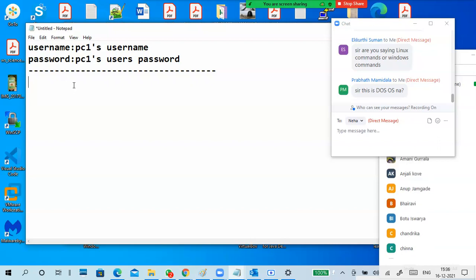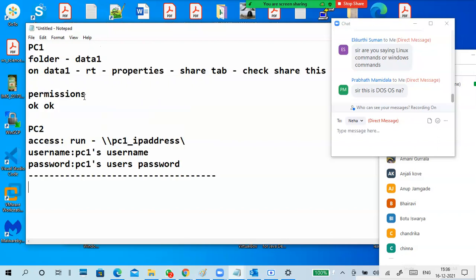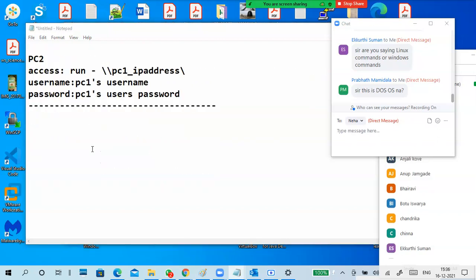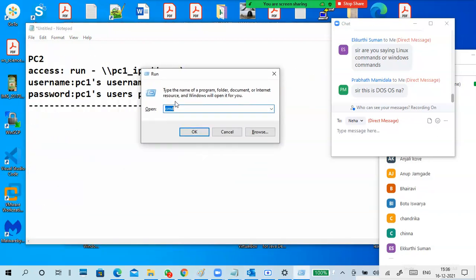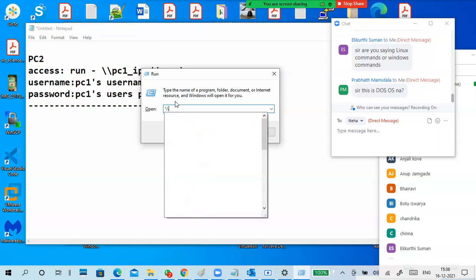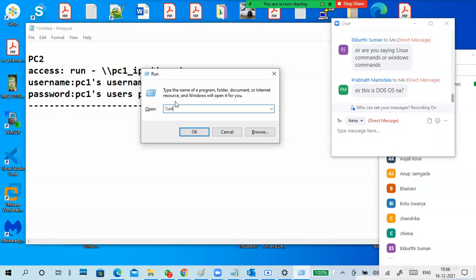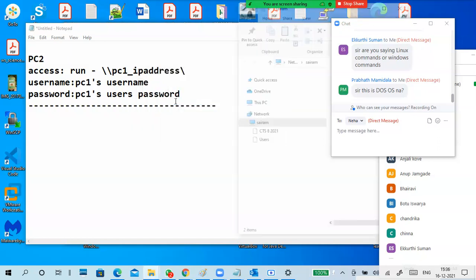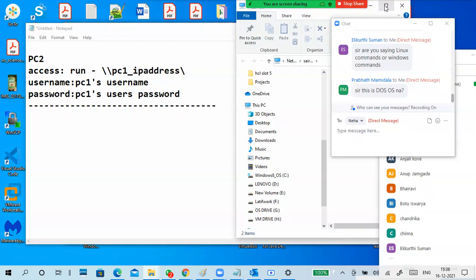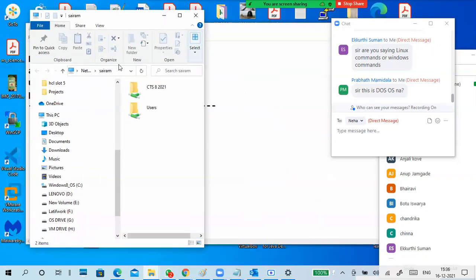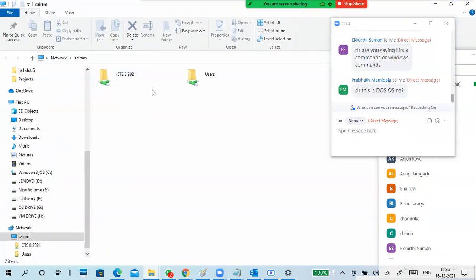Sir, in the command prompt, if we write that path, can we access that PC? Not the command prompt. Go to Run and type slash slash, then the remote PC IP address. I don't know my IP address here now, so I go to local. So you generally have to give the IP address, and the share looks like this.